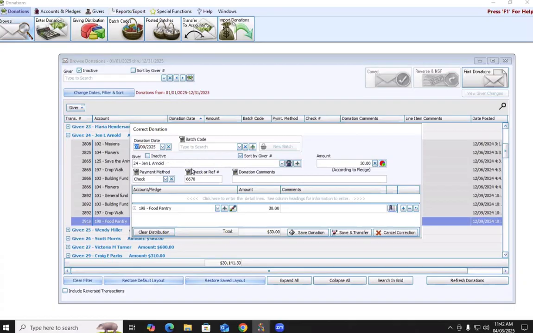You could change that. The dollar amount is wrong. Simply change it to the 35. Payment method, check number, comments. Donation comments here, line item comments down here. Enter, remove, anything you need to do here.